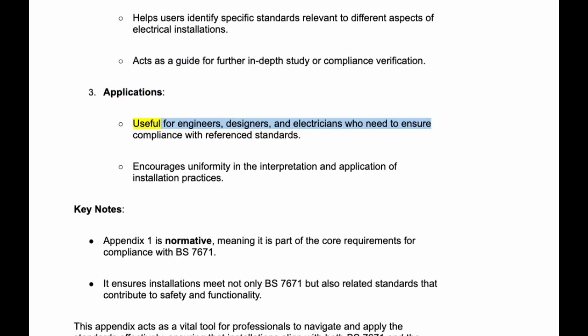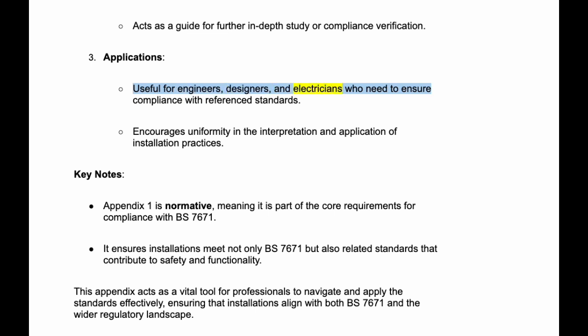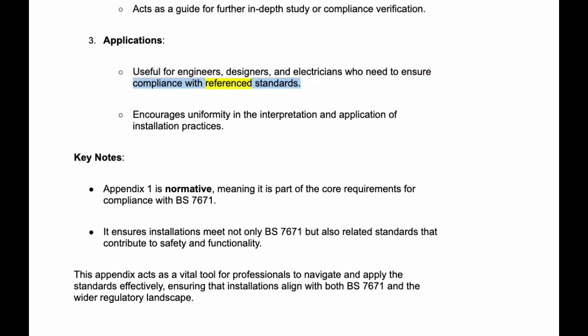Applications. Useful for engineers, designers, and electricians who need to ensure compliance with reference standards. Encourages uniformity in the interpretation and application of installation practices. Keynotes. Appendix 1 is normative, meaning it is part of the core requirements for compliance with BS 7671.